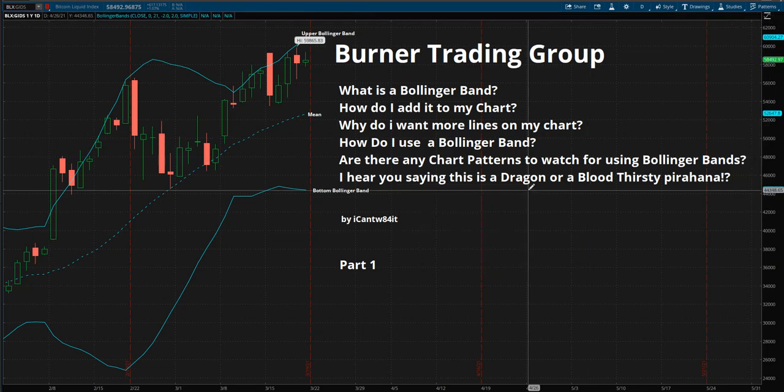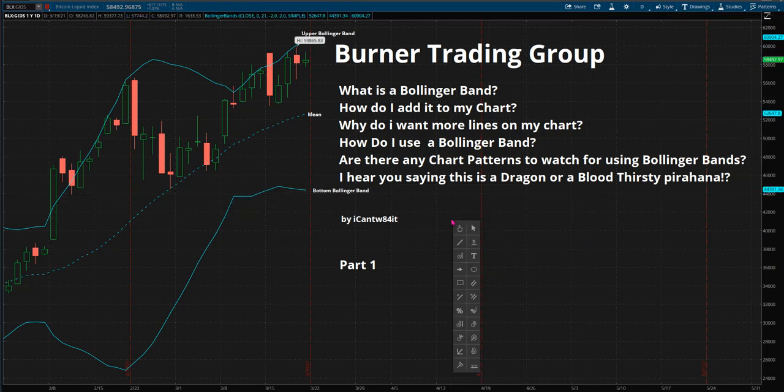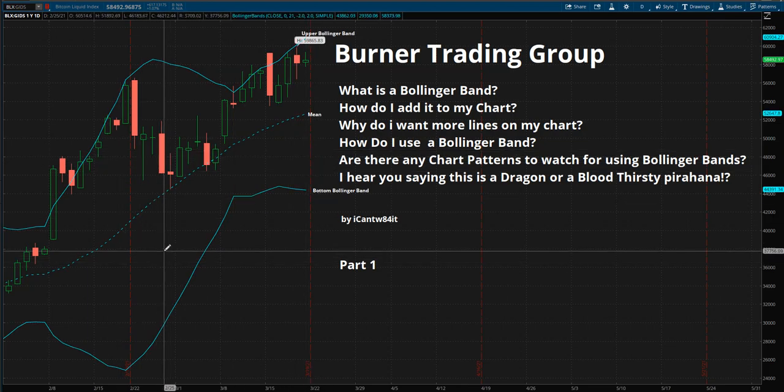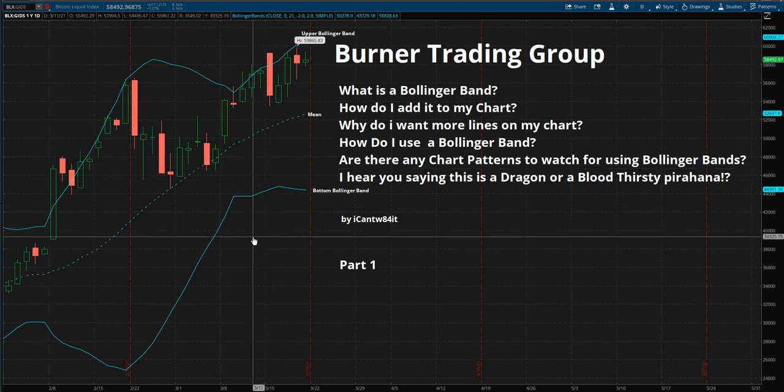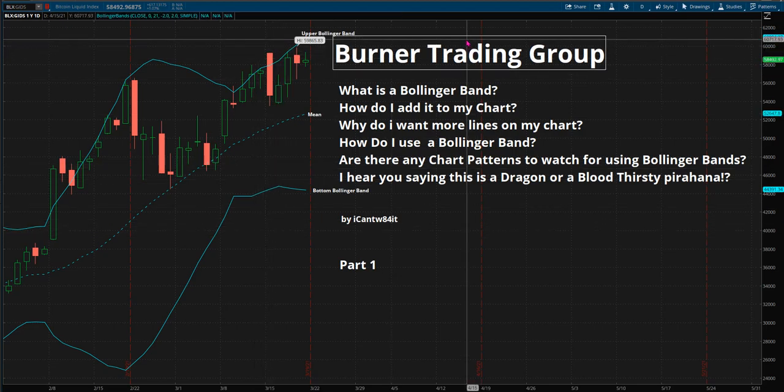Or you can forego all that and just click the middle wheel of your mouse in, and it pops up wherever your mouse is, and then you can just select whatever you want and use it there. So, quick little tip. I know that's not Bollinger Band worthy, but you know what? Why not? So, how do I add them to my charts?